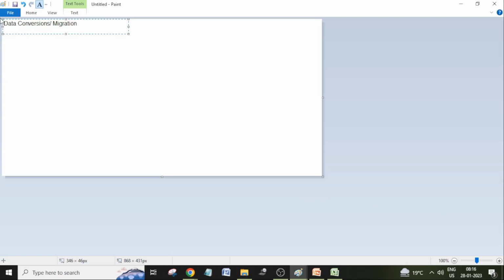So today I'll explain to you about data conversions or data migration. So what do you mean by data migration or data conversion? It is nothing but migrating or converting non-SAP data into SAP.